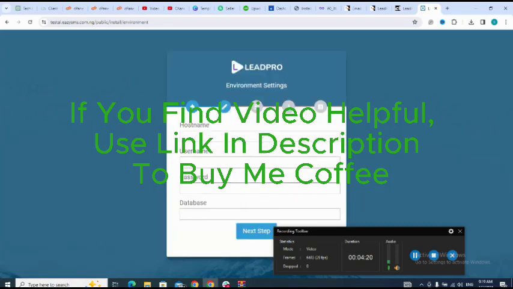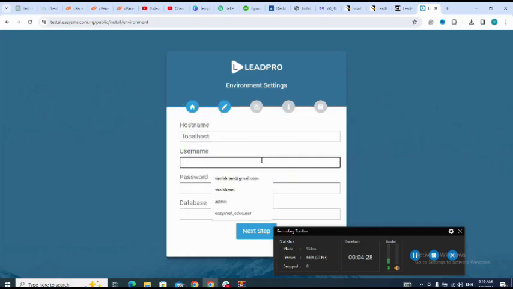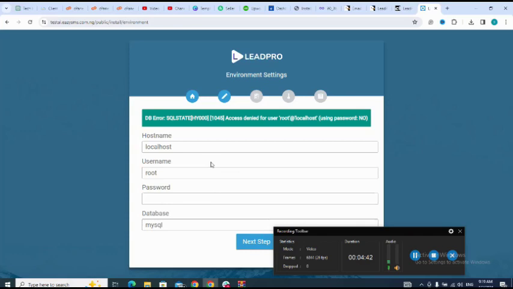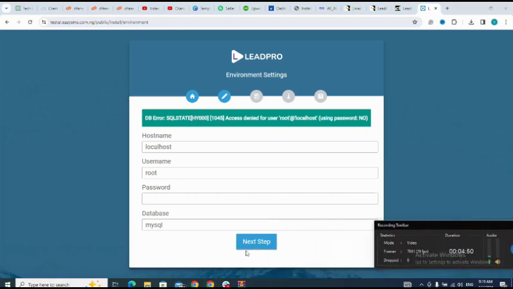Host name. Usually localhost. Username. Usually root. Password. Database. MySQL. Next step. Next step. Okay, it's asking for this.